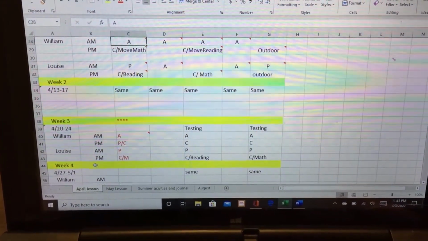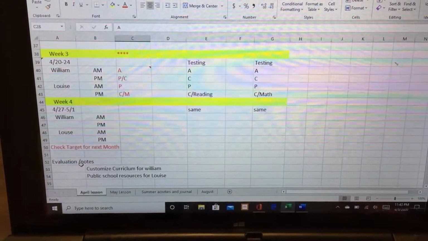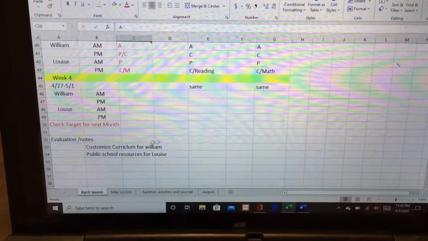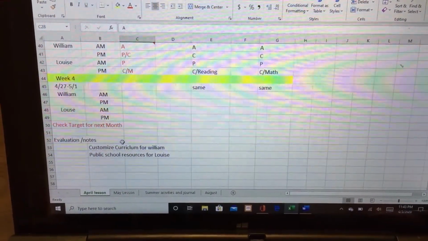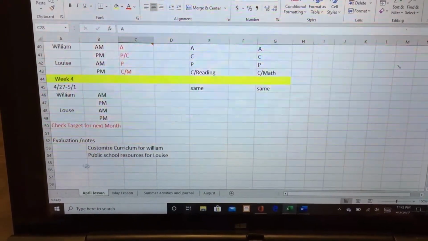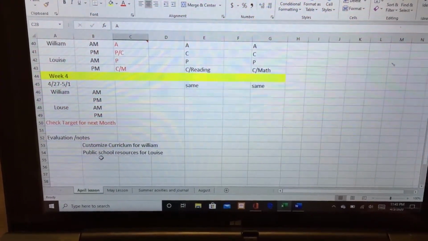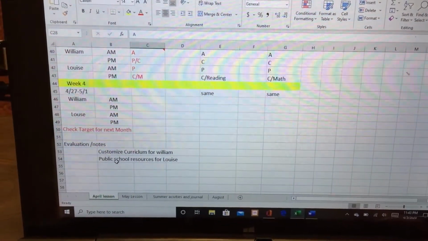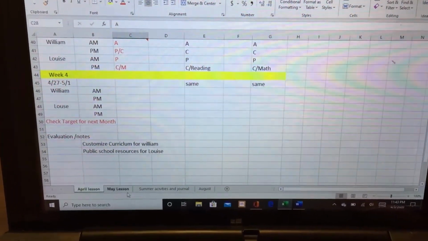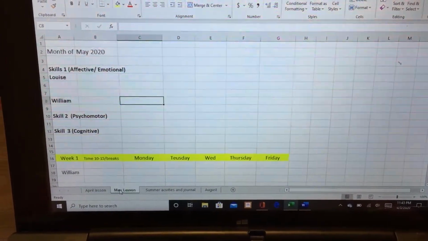And that is the reason why I like Excel very much, because you can put that here with your notes, something like that. If you can see the evaluation or the notes at the bottom, I said customized curriculum for William, and for Louise it's public school resources, right? So you can put all the notes that you have there, and then you can just copy paste that on the next month, that is May.